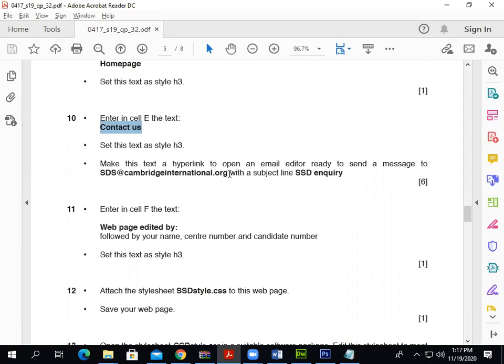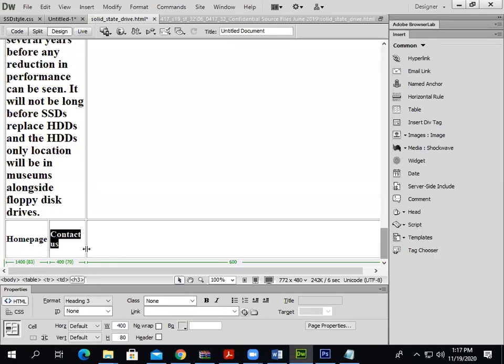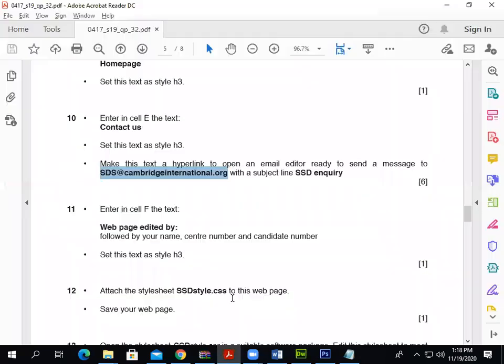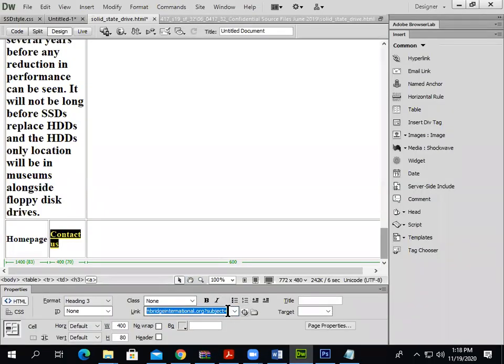Make this text a hyperlink to open an email. Ready for this, subject this. So this is the email. The contact us should open up the following email. So I'll just select this link. I'll write mailto: email address question mark subject equals, that's what we do, remember? The subject will be, you get the point. That's the way coding goes. You have to remember it. For the subject you have to use question mark. Okay. Right. Done?